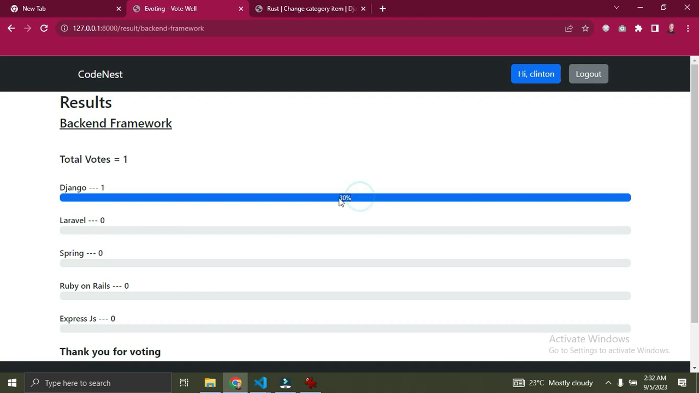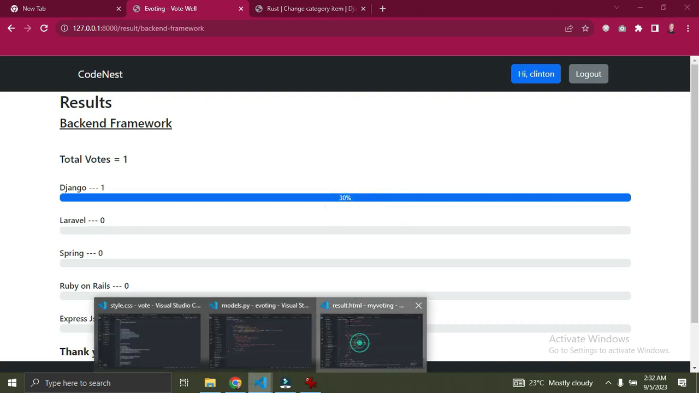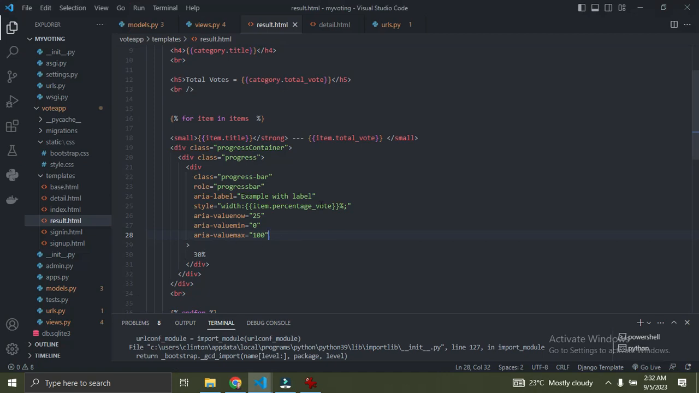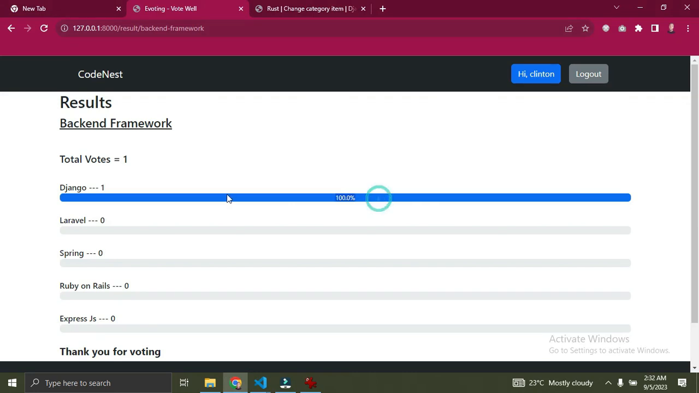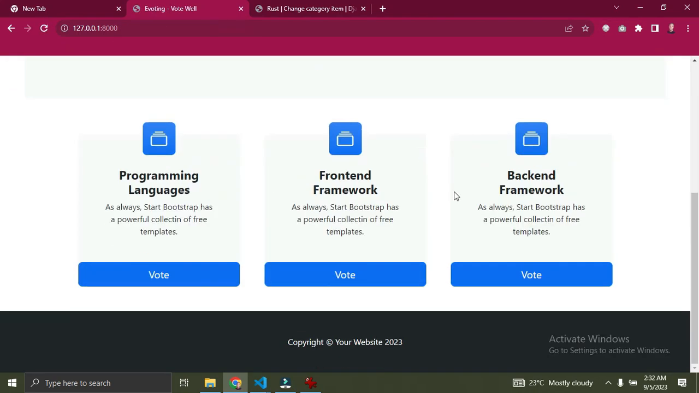I want to also change the value of this 30%. I want to make it dynamic. So come over here and take it here. We're going to also put this here. Copy this and paste here. Okay, refresh this. Okay, 100% now. So Django has 100% votes. That's perfect. So if I come back here, I can't vote in any of this category again.